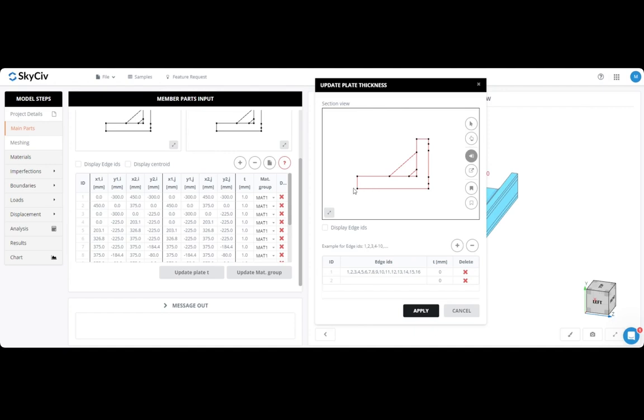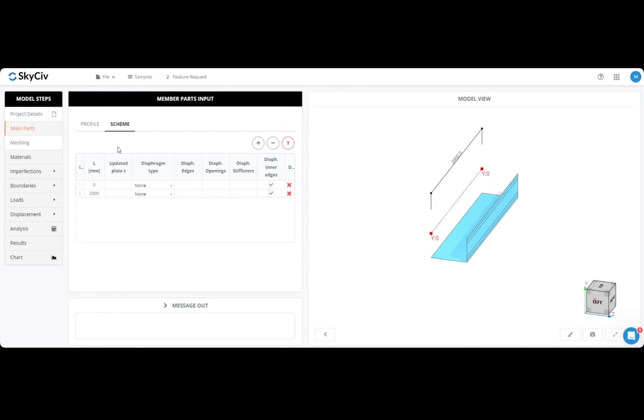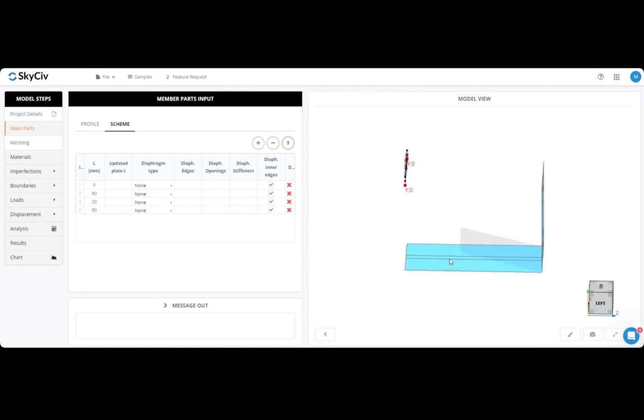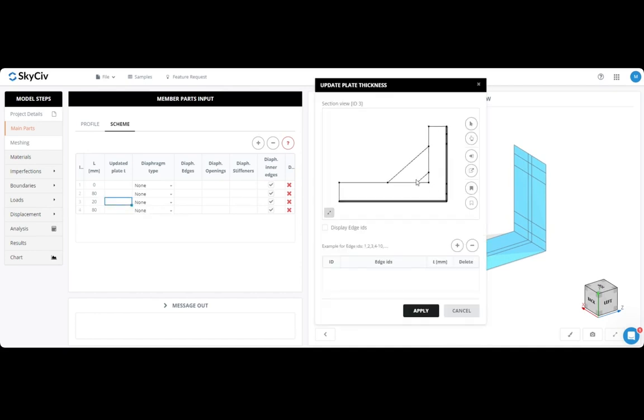And then what we want to do is assign the edges as being some part of the shell, some shell elements. So we're going to give them a thickness. And then we're going to change that 2000 millimeter length to something a little bit smaller to represent the actual bracket. And you can see I've included an 80 mil and 20 mil panel.